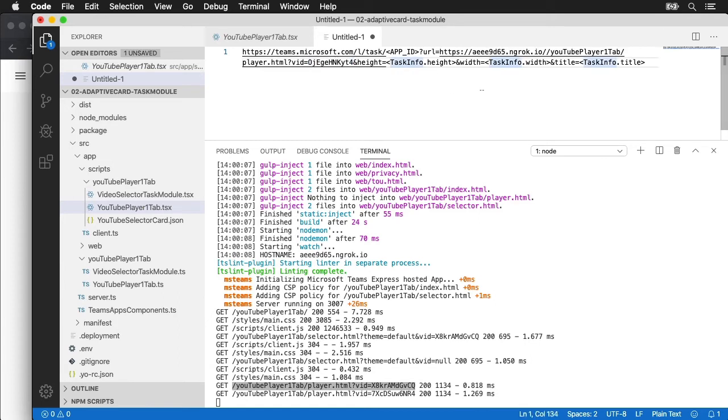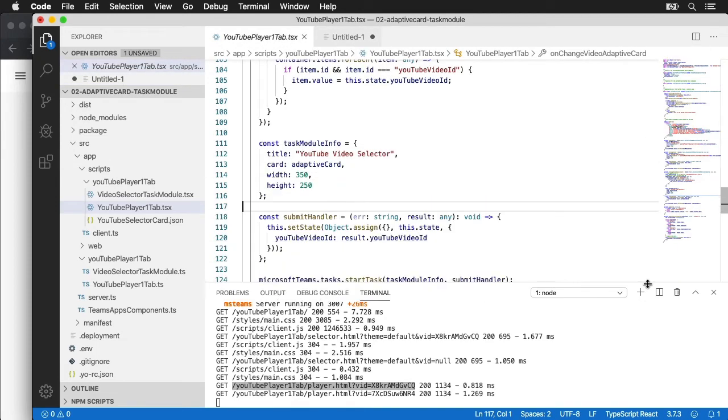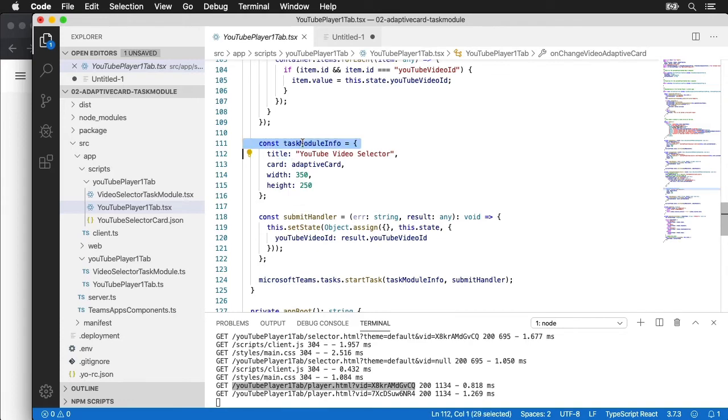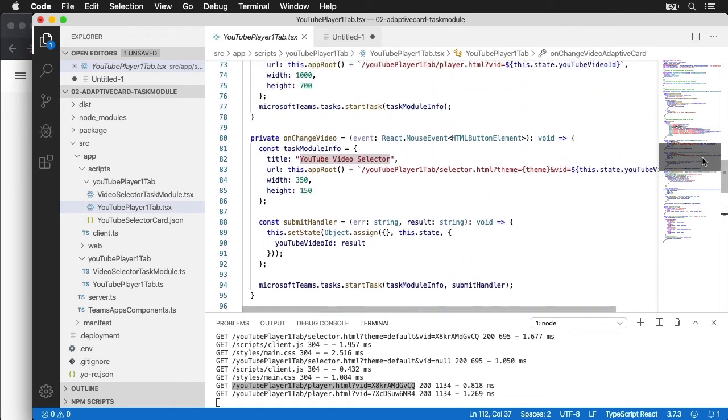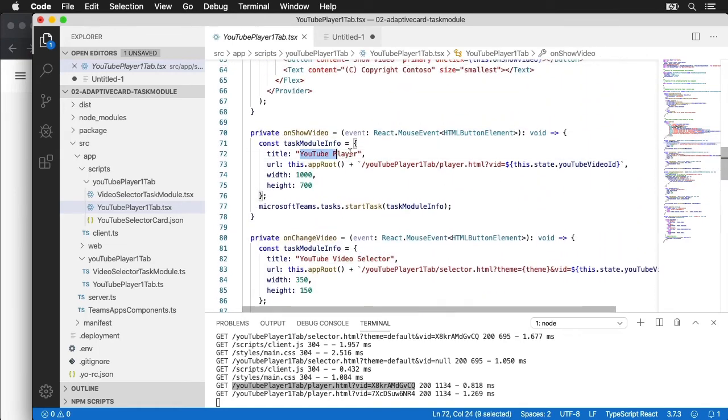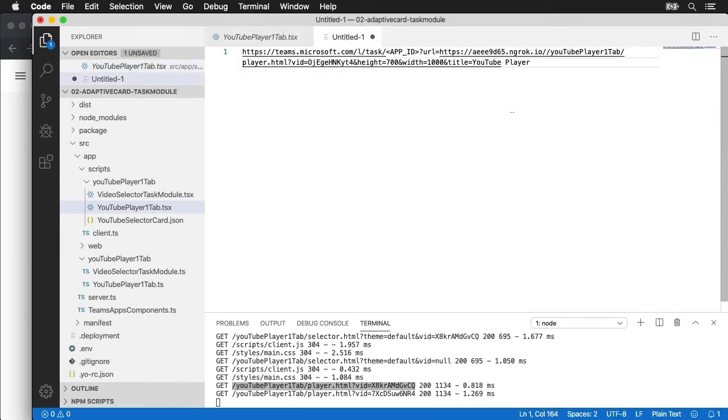The height and the width, let's use the same height and width we used before. So I believe the height we had was 700 and the width was 1000. And notice here, these values, like the title, the width, the height, these are all the same values that you saw in the task module info. Scroll down a little bit. It wasn't the selector we were using, it was the player. So let's do the YouTube player. We'll copy that, put that right there, and we actually need to encode this. So we'll do %20 for a space. And the only thing we're missing is the app ID.